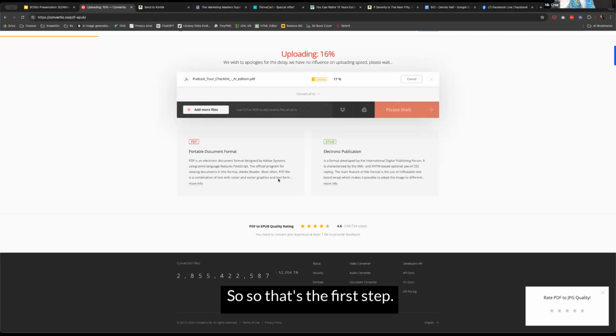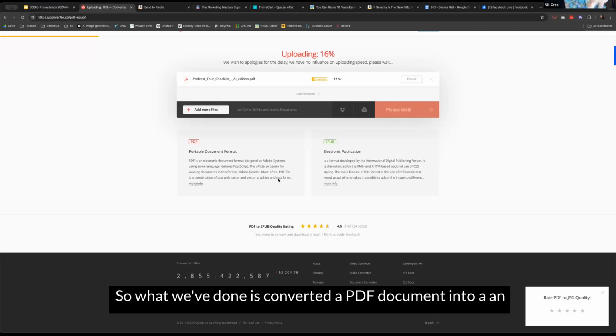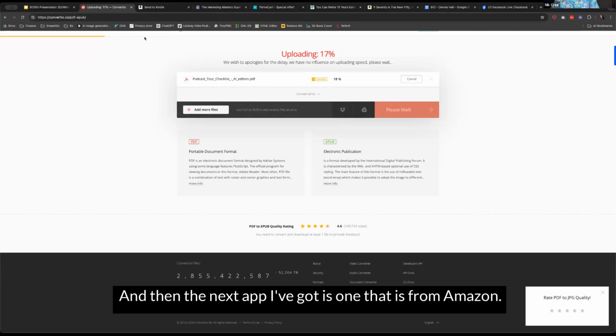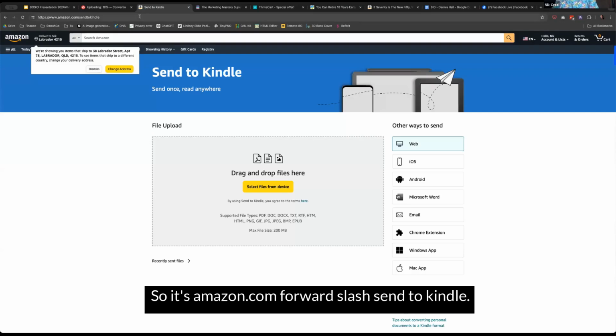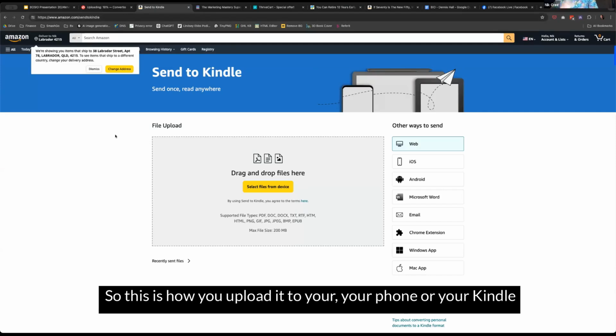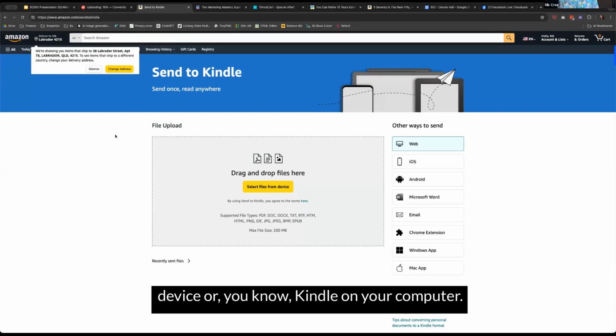All right, so that's the first step. What we've done is converted a PDF document into an EPUB document, which is readable by electronic readers. And then the next app I've got is one from Amazon. It's amazon.com/send to Kindle.